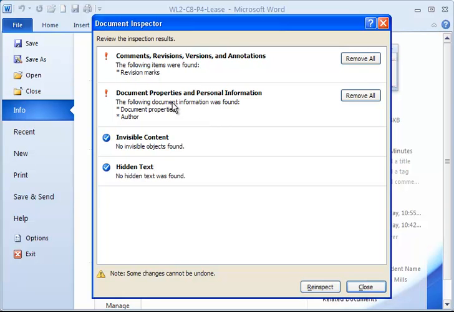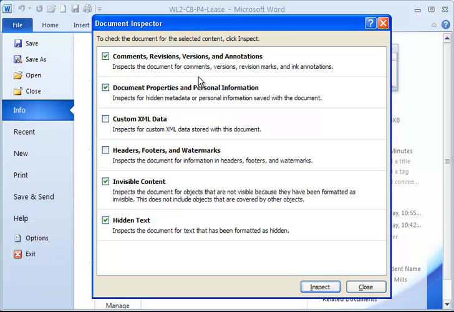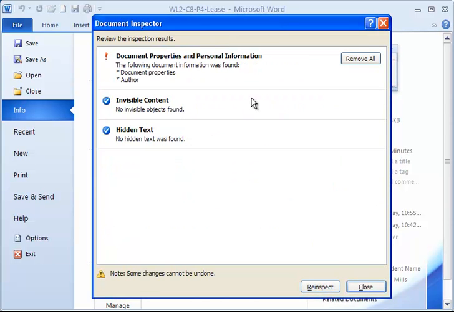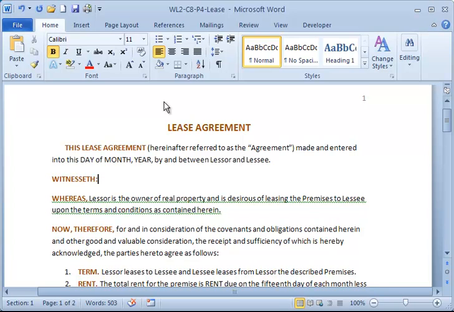And we're going to go through and remove all of these for comments and revision. We'll remove all the comments, and we're also going to remove all the, well, let's reinspect. And when we search for it this time, we want to remove comments and revisions, and then we'll inspect again. We're left with document properties and personal information, and we're going to leave that as is. Okay, we'll click OK, go back to the Home tab.